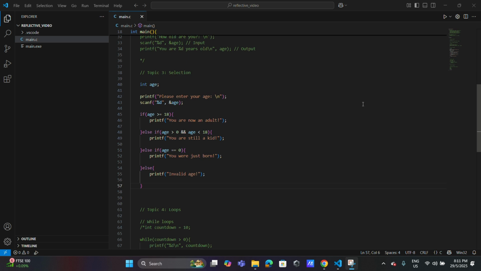Selection is used to make decisions in a program based on a certain condition. Here I ask the user to enter their age again, and then I use the if else statement to respond differently depending on the value. If the user's age is more than 18, which is true, it will run this line of code. If it's false, it will skip this part and run the next code, which checks the condition again.